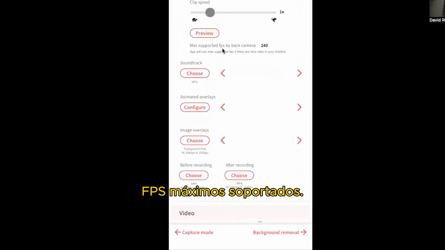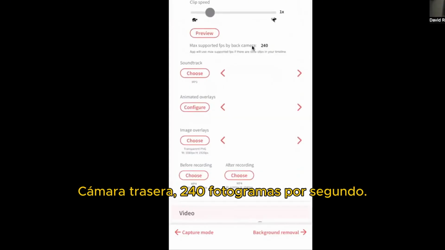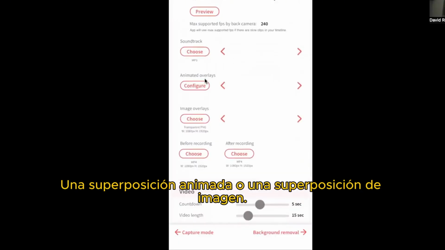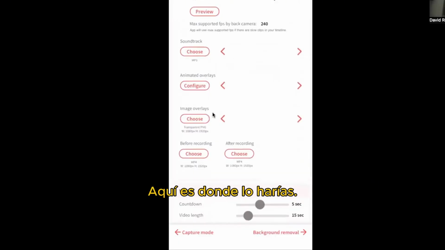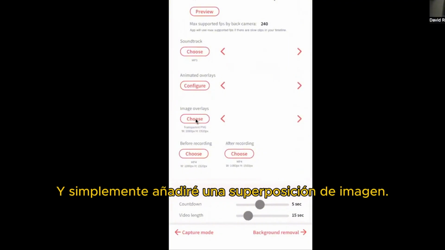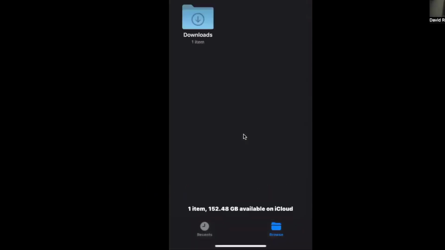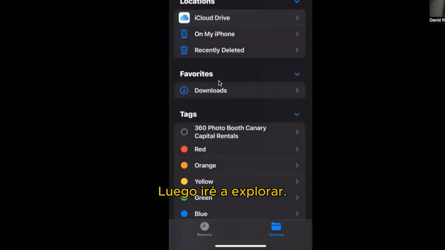Max supported frames per second, back camera 240 frames per second, which is great. And now if you want to add a soundtrack, an animated overlay, an image overlay, this is where you would do it. For me, I'm going to keep it simple and I'm just going to add an image overlay. So I'm going to go here to choose. And then I'm going to go to browse.